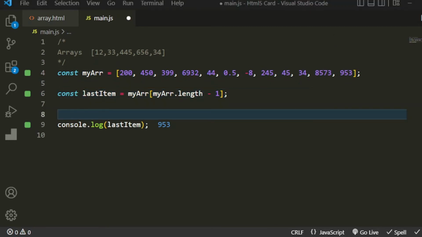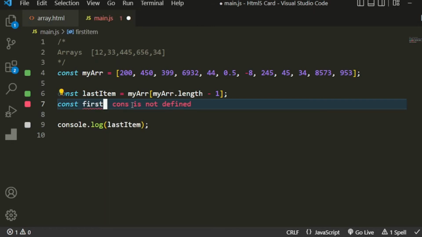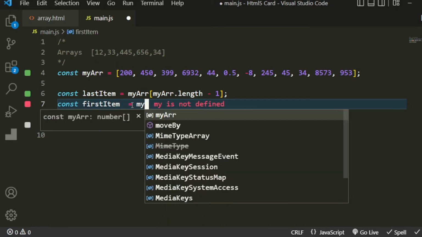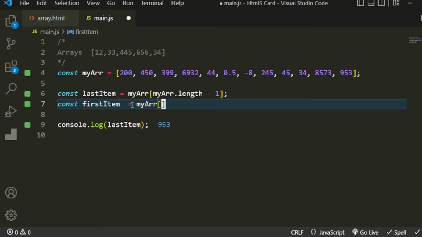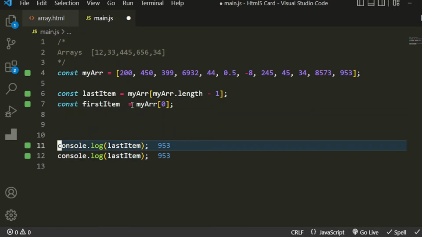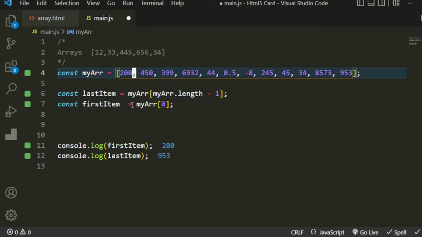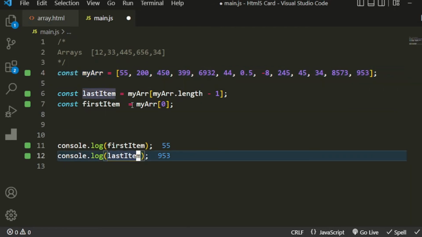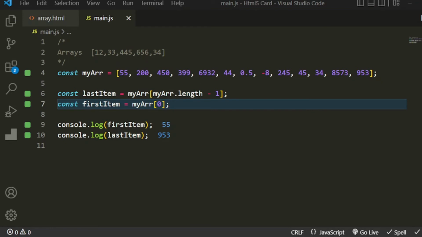And likewise, if you want to find the first item, you just do 0. So if we create a const, and say firstItem, I'm spelling well today. We say now myArr, and this myArr, we just assign it to 0. So whatever this one is, it will always be the first item. So if we want to console log the first item, whatever is the first item, because we said this 55 now, it will be our first item.